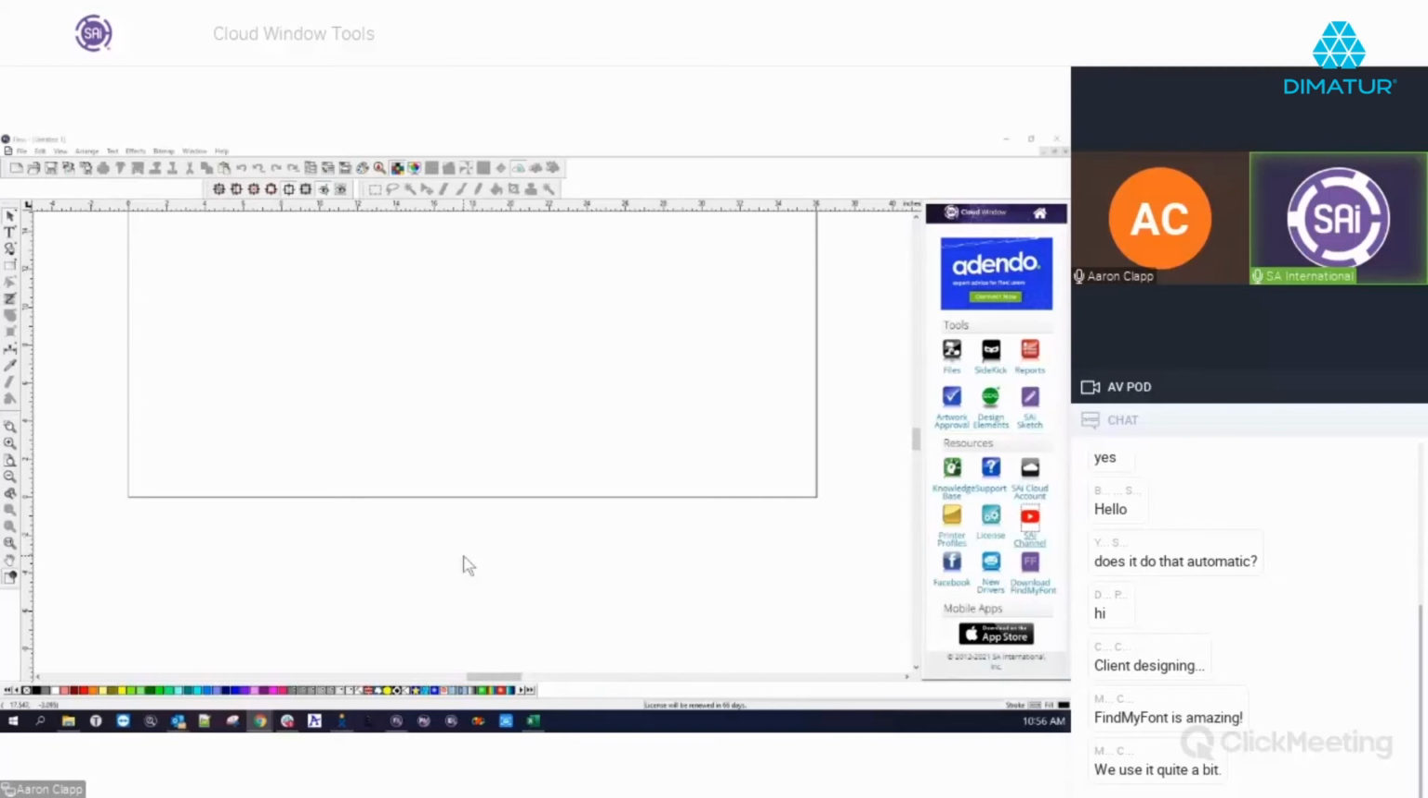We do have a comment by Michael that Find My Font is amazing, and they use it quite a bit. Yeah, man, that's a game changer, I tell you. At first I didn't think so, I thought, man, this is kind of a weird tool. But then once I got to using it, I was like, oh my goodness, there's so much you can do. Just kind of another little plug for the Find My Font. It's such a worthwhile tool. If you have not clicked on it and you've not used it, you've got to use it. I mean, it'll change your world.